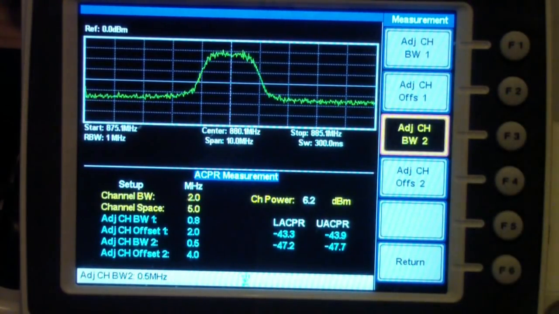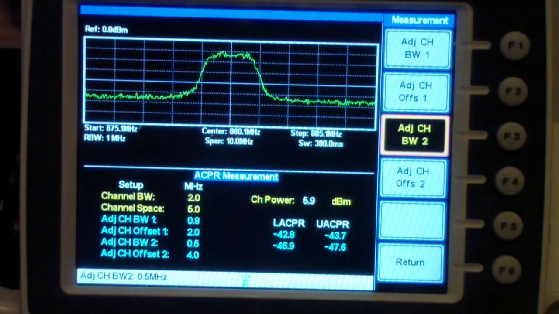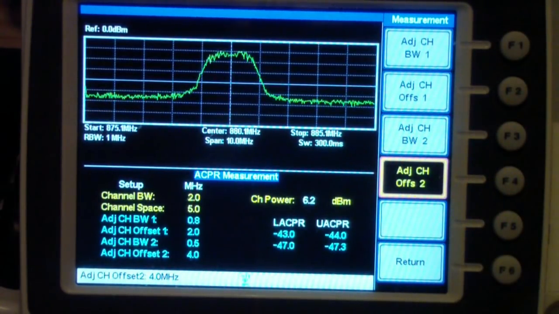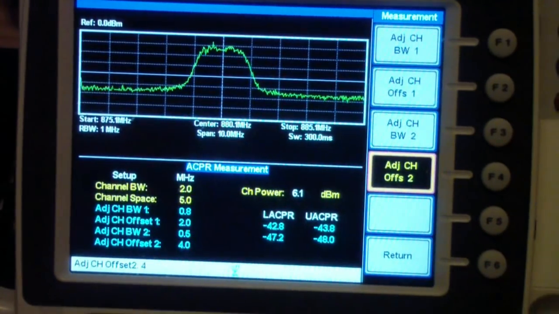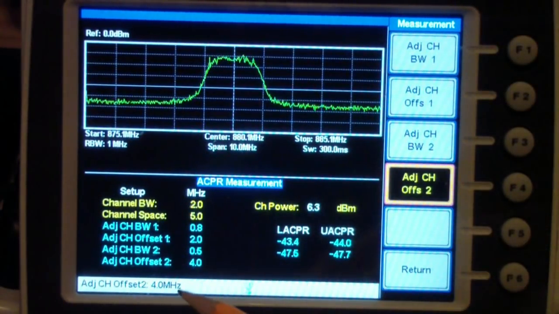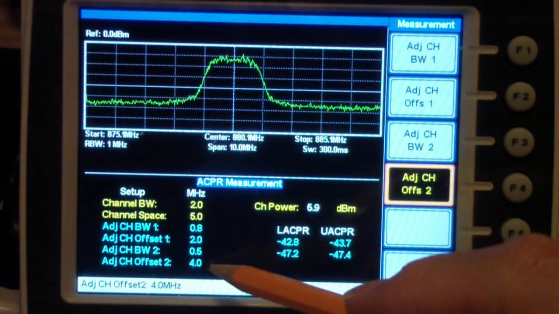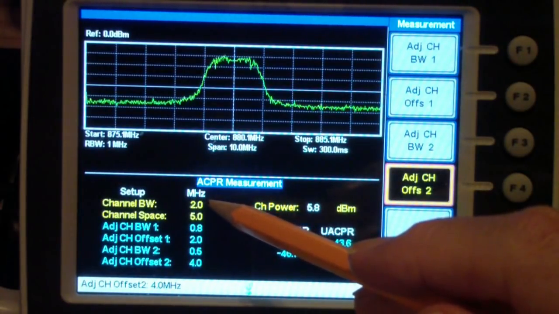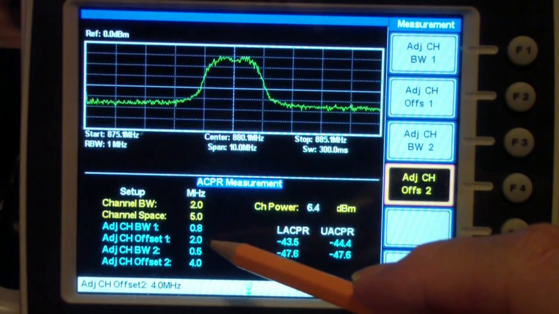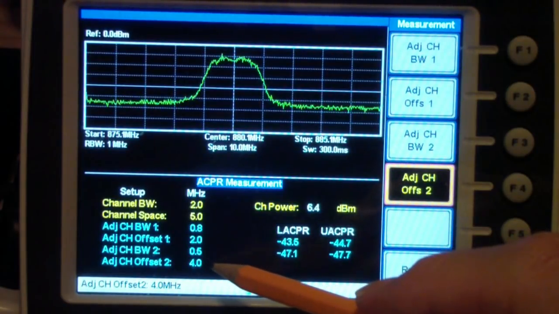Then we go to bandwidth of channel 2, and it is 0.5 megahertz. We've entered that, and then we enter the offset for channel 2, which is 4 megahertz. And you see we get 4 megahertz. Now, displayed on the left are the figures we just entered: the main channel bandwidth and spacing, the adjacent channel 1 bandwidth and offset, the adjacent channel 2 bandwidth and offset.